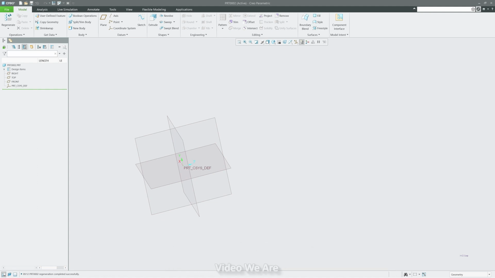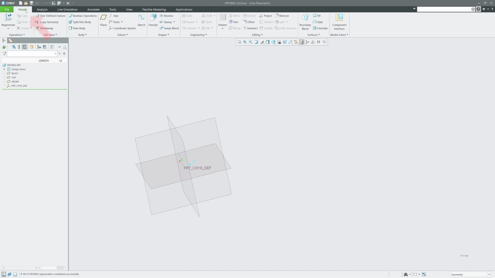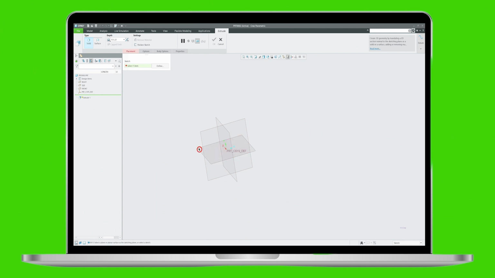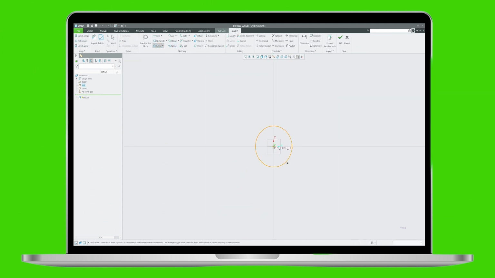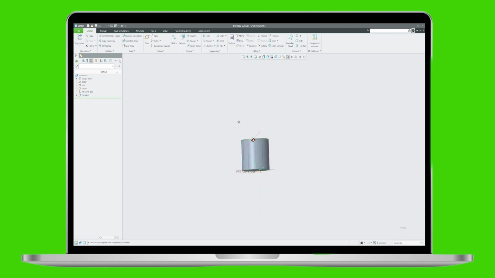In this particular video, we are focusing on the trim tool, which is available in the Model tab in the Editing group. The trim tool in Creo is mainly used to trim surfaces, or you can say quilts, using a cutting reference. It is a crucial feature for working with complex geometry and surface modeling.